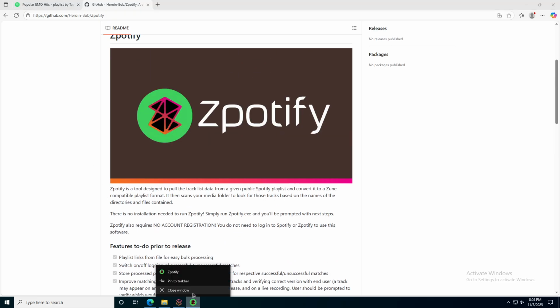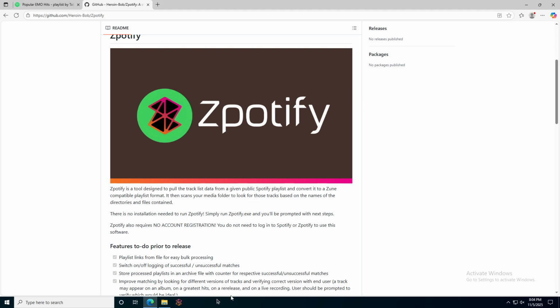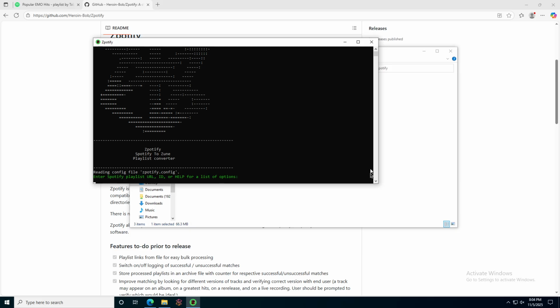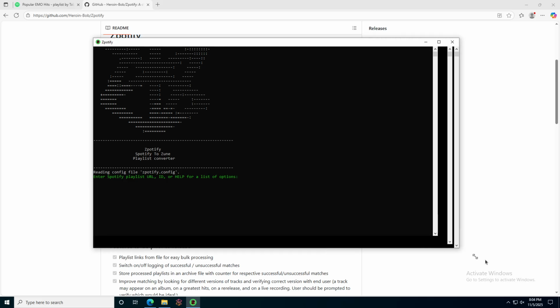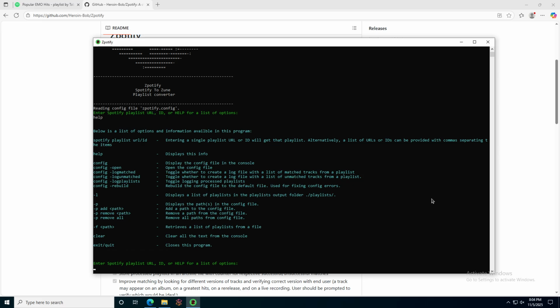So I'm going to close out of Zune and bring this up right here. If you're looking to get more out of Spotify, what you can do is pull up the application and just type help. I really hope that I've made this help file as easy to read as possible. If you feel like I could make some improvements here, please feel free to reach out. I'm happy to make things easier in any way that I can.